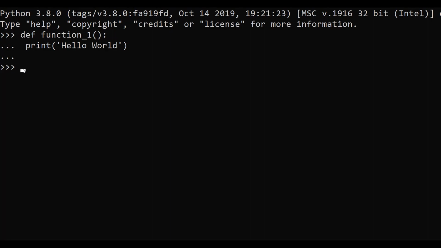As we have already created our function named function1, which will be printing the string hello world, for calling the function we have to give our function name, function1, and the parenthesis. After we hit enter, as you can see we have called our function function1, which is executing the print function that we have given inside function1.